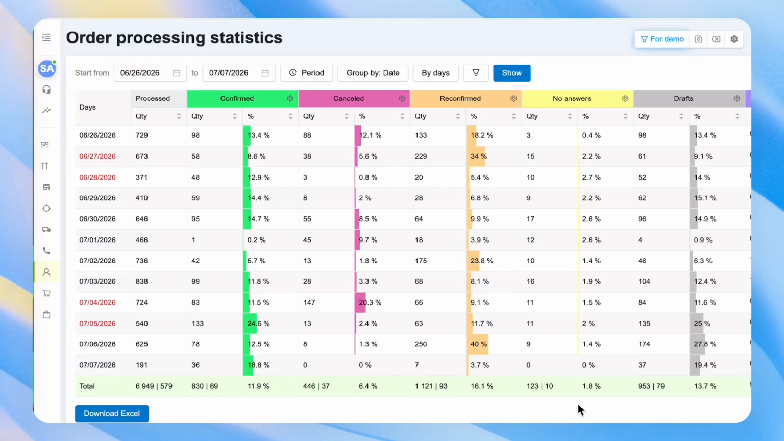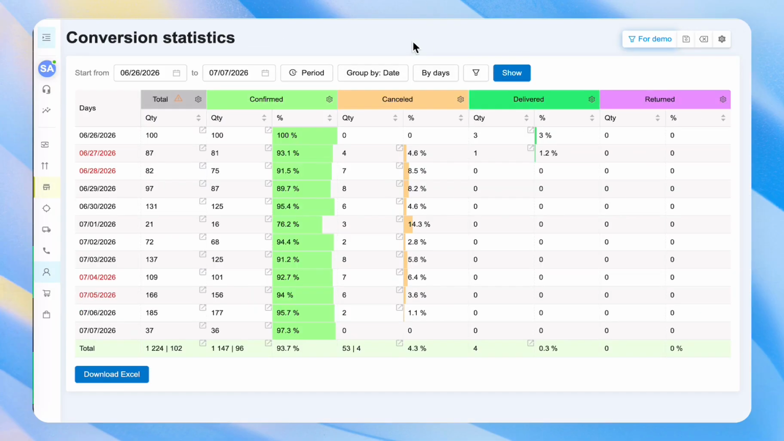In this video, we'll explain what order processing statistics are used for and how they differ from conversion statistics. To make it easier to understand, let's first open the conversion statistic page. Conversion statistics provide the basic overview of your business performance.